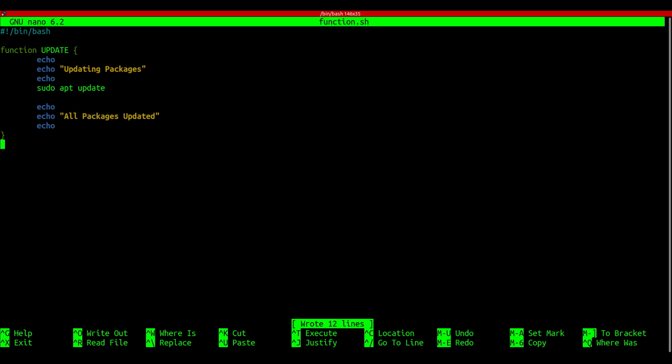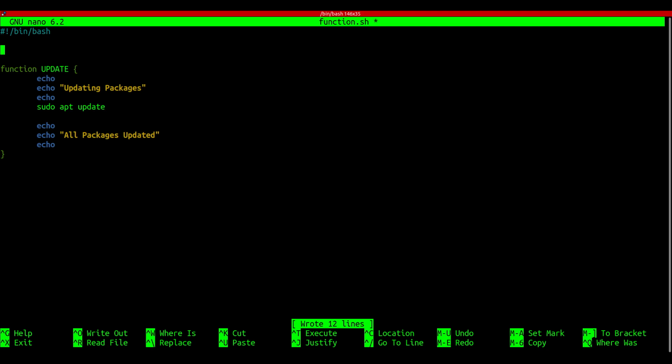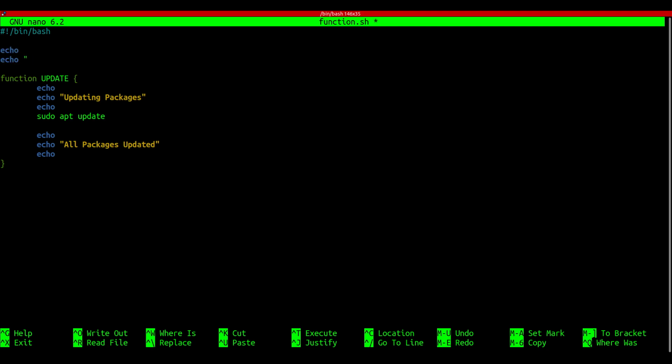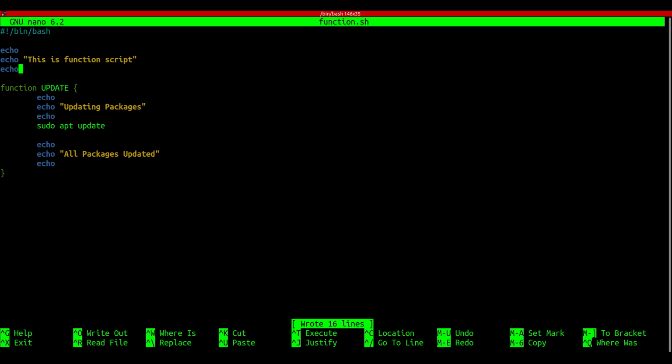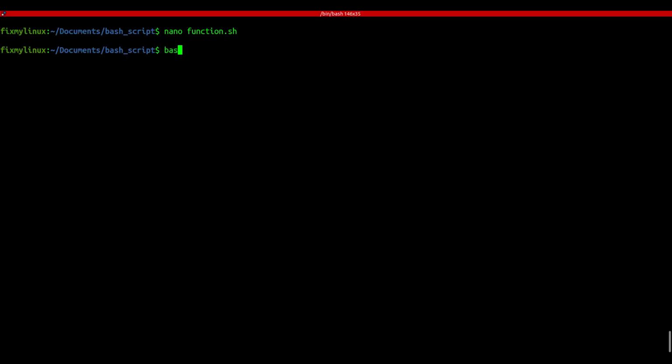Before declaring the function, I'll also add an echo message above. echo "this is function script", just to verify if the script is running correctly. Now save the file and run it. bash function.sh. What do you see? Only the message outside the function is printed. Why? Because we haven't called the function yet.